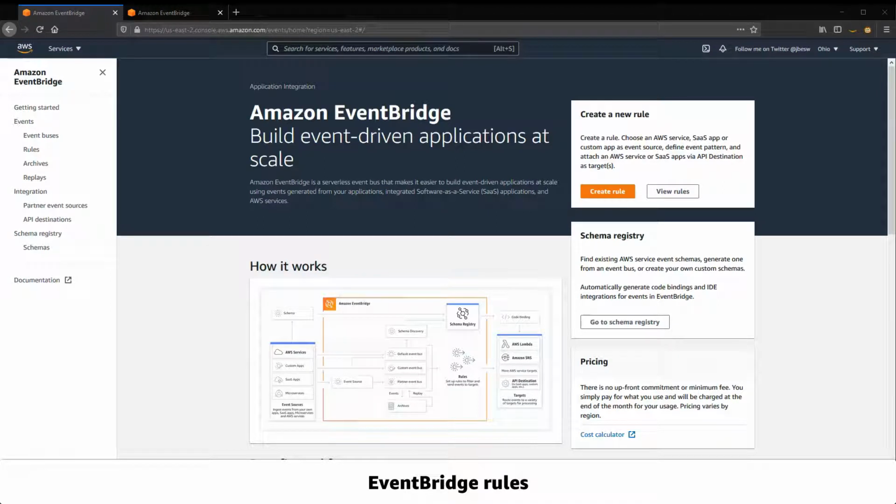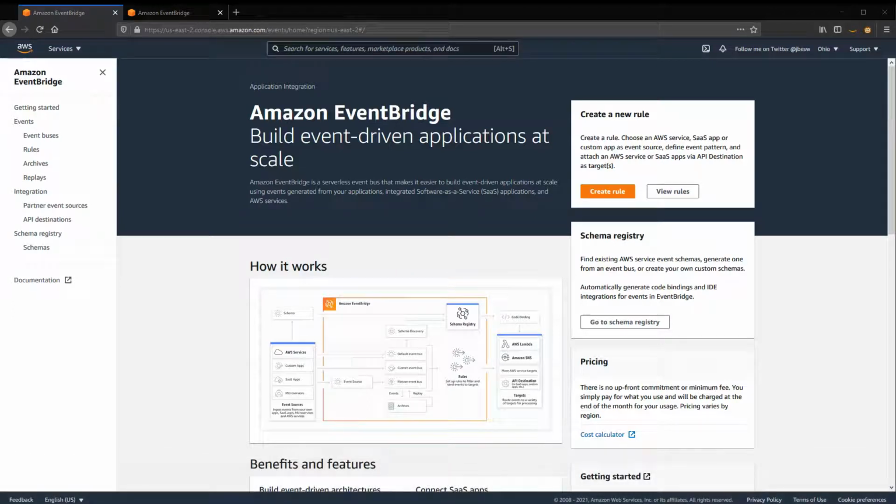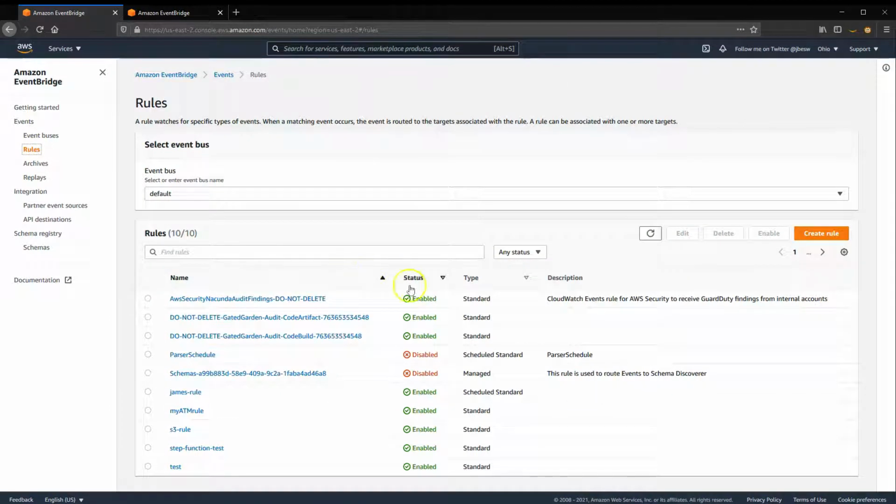Rules give you the ability to route events that arrive on an event bus. Each event is evaluated against a set of rules. If the event matches, then EventBridge routes the event accordingly. In the EventBridge console, you can see any existing rules from the Rules option in the left-hand submenu. Only rules with the status of Enabled are used.